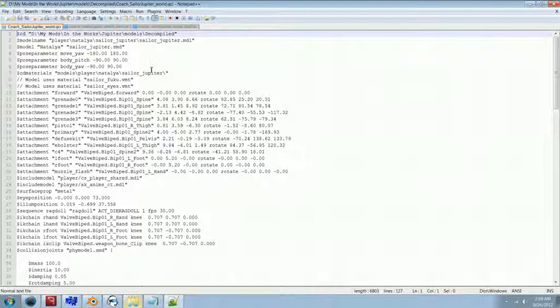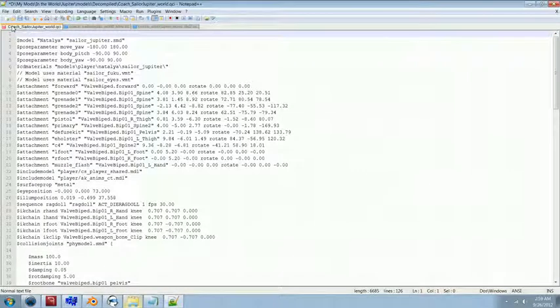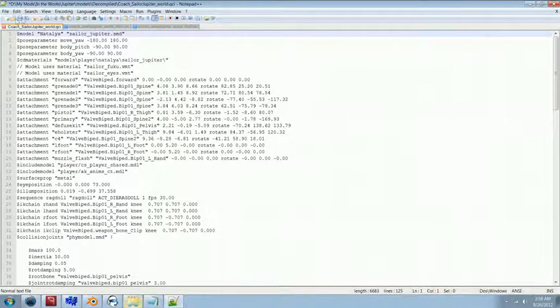You want to delete the first 2 lines, the CD and the model name lines. Just delete them. Delete the first 2 lines. Save it. Oh, wait, it didn't delete both of them, did it? Oh, yeah, it did. Never mind. Okay, save. Just a little button at the top there.